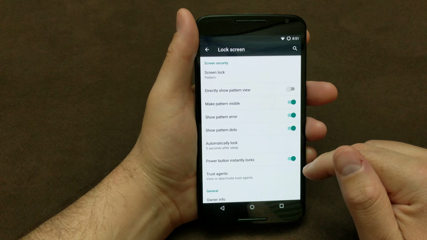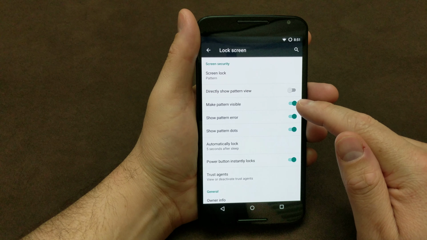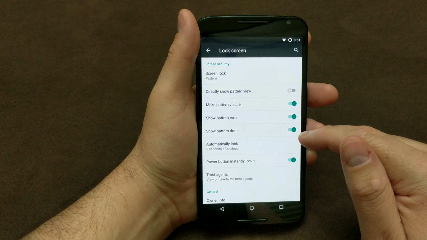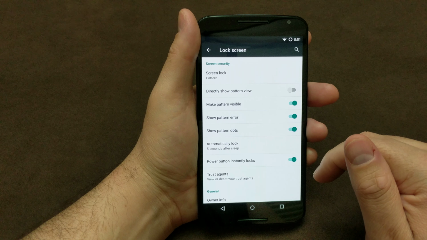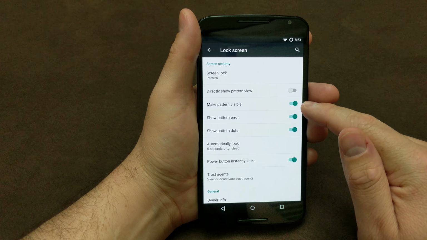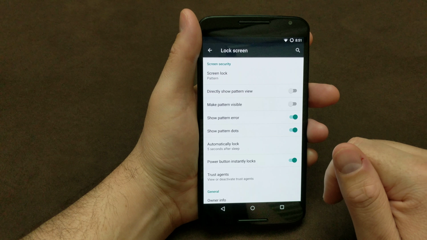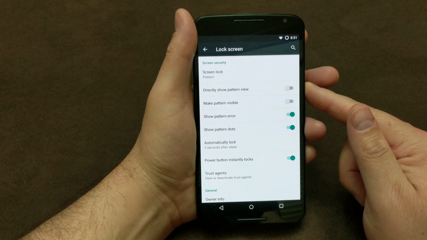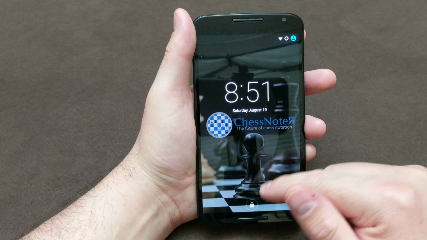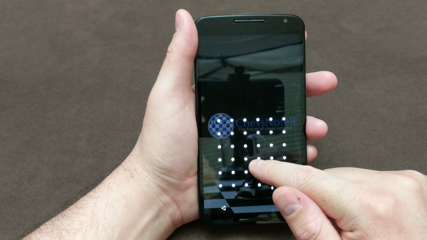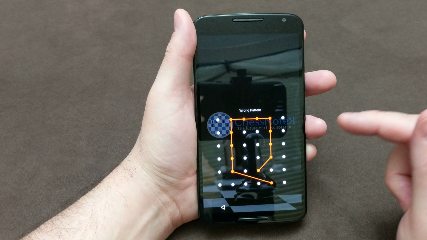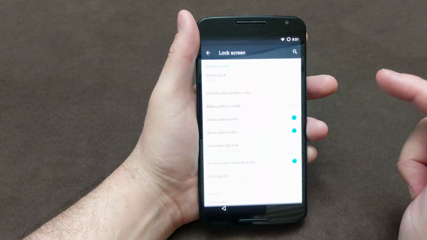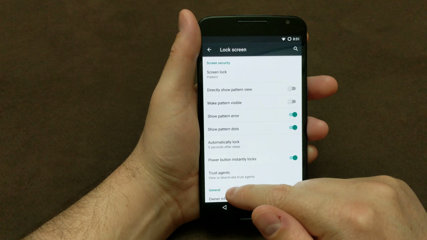Here on the lock screen, it gives you a couple options to make the pattern visible, show errors, and remove the dots so they don't even show up on the screen. I usually recommend just turning off make pattern visible. That way no one can see what you're drawing on the screen if you're doing a pattern. So for example, when I come in here and unlock the device, whenever I move, no one can see my pattern, except when I put in the wrong pattern. So that's kind of the pattern there.